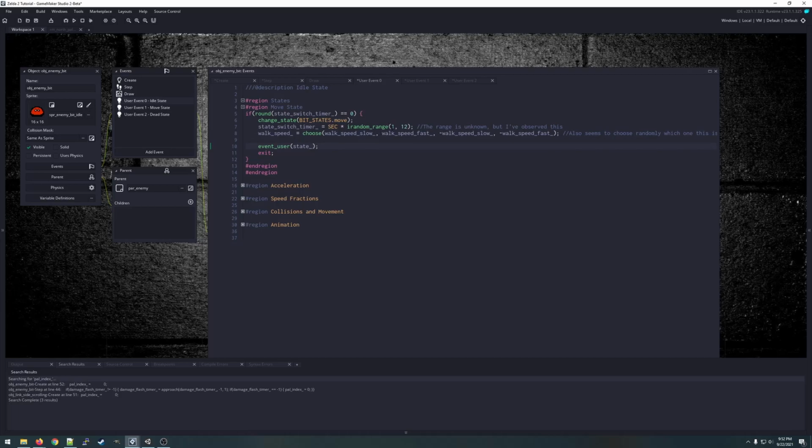So from the idle state to the move state, I just threw that in there random. Walk speed is equal to choose walk speed slow, walk speed fast, or negative walk speed slow, or negative walk speed fast. Again, like I said, it seemed to be chosen at random, so just choose randomly left to right.